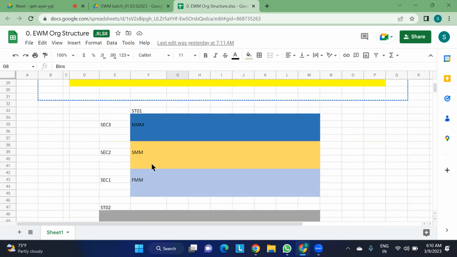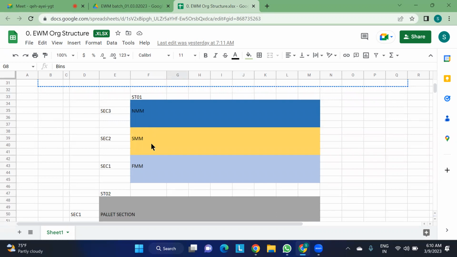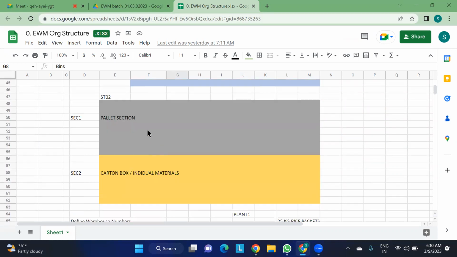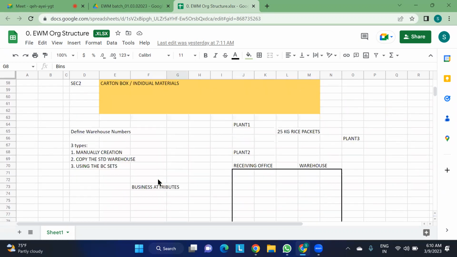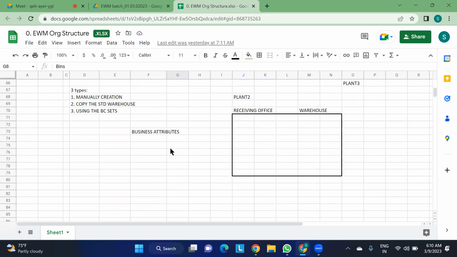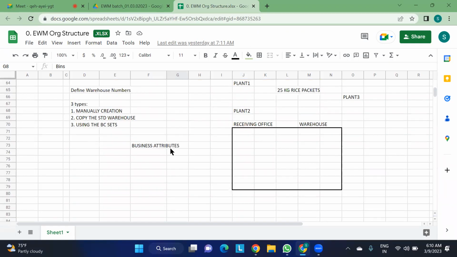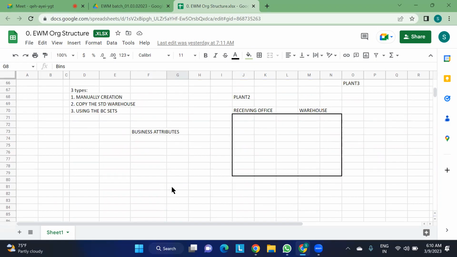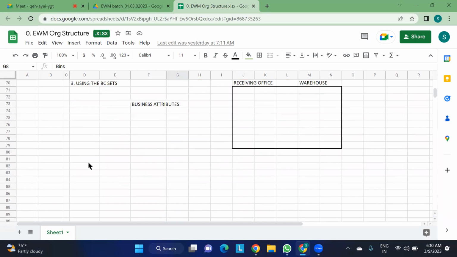We have discussed how sections will look like. And we were discussing the creation of the warehouse number. We have already created it and now we were assigning the warehouse number, and we were stuck with the SCU. SCU is nothing but the supply chain unit.